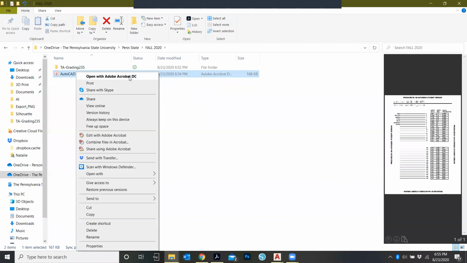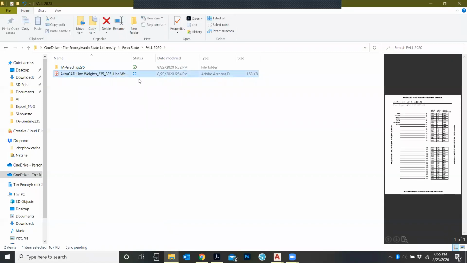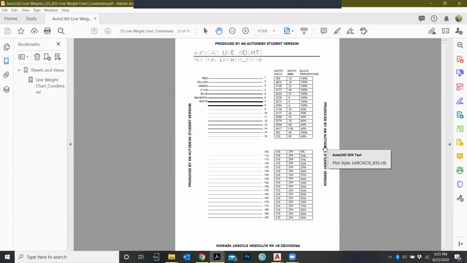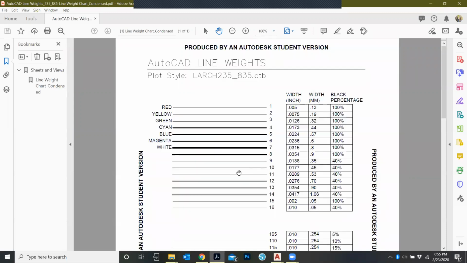If you don't already have your Adobe licenses and stuff set up through the school, I definitely suggest having some type of PDF reader from Adobe, whether the free one or the one that's provided by the school, so that you can properly view these. It does make a difference, especially in large documents. So what I like to do is view these at 100%, so it prints true to scale.